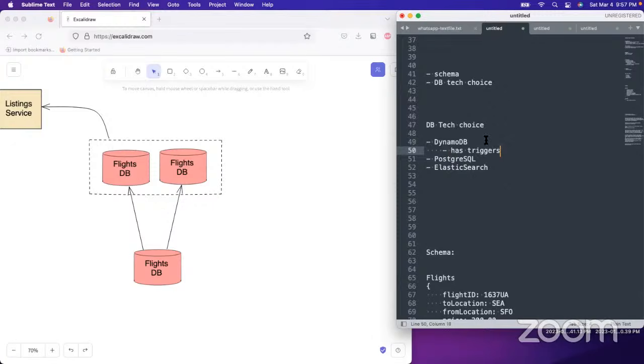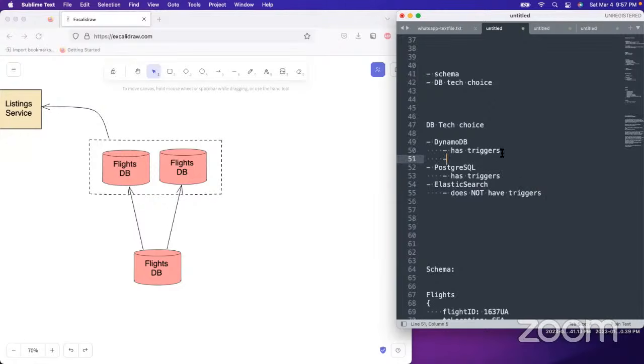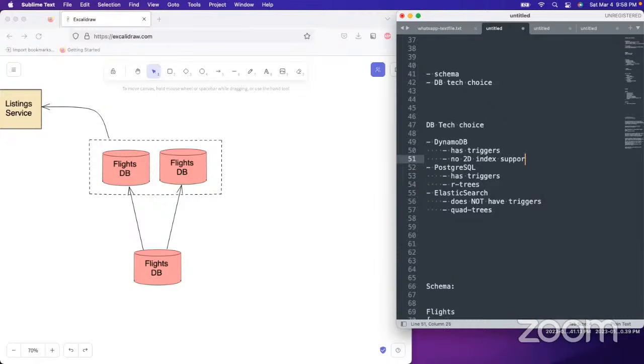PostgreSQL has triggers. Elasticsearch actually does not have triggers. You can't do DB triggers on Elasticsearch. And then I don't think this one has any geo stuff. Like this one has R trees, which is nice for geodata in case you have to do that. Elasticsearch has quad trees, no 2D index support. It's just straight B trees to my knowledge.